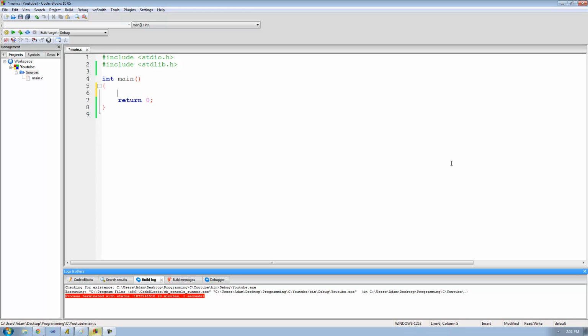Hey guys, welcome to the 30th C programming tutorial, and in this tutorial we're going to continue looking at pointers. So let's just go ahead right here and create an integer variable called I. So I'm going to say int I equals 5.